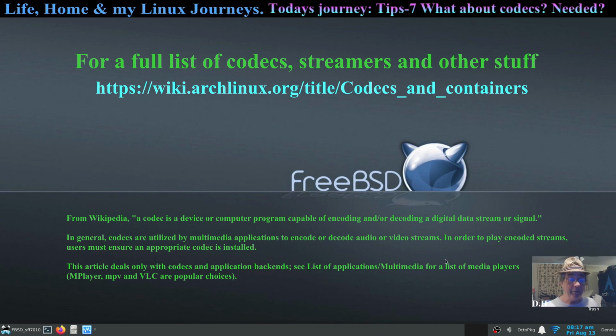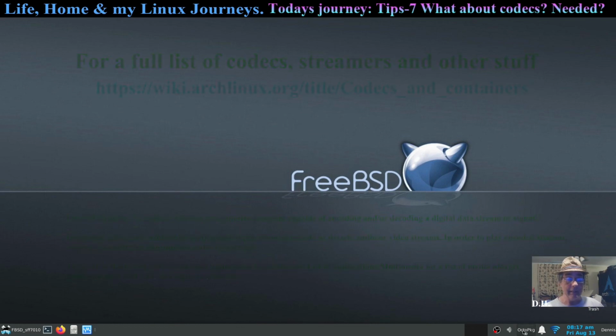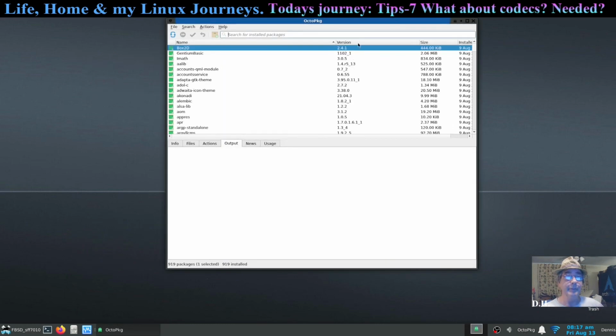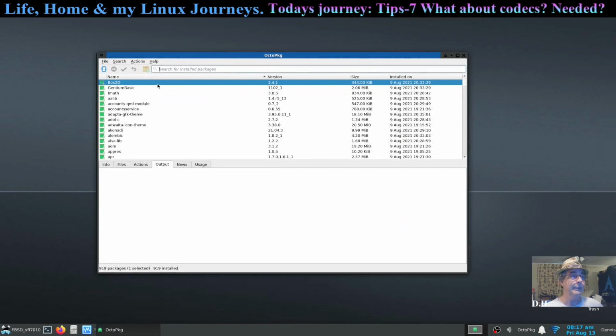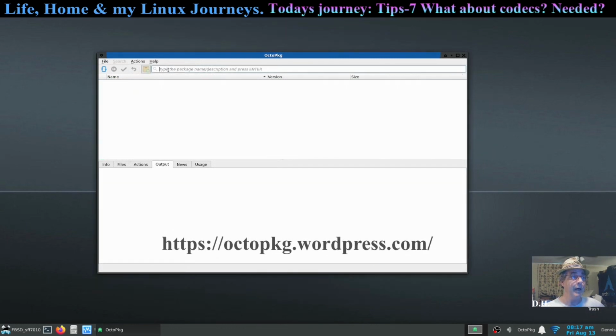However, if you do find the need to have one, a great tool to use is Octopackage. Once this opens, we'll look at it. Resize that real quick here. Click on this folder box. We're going to type in Codecs.